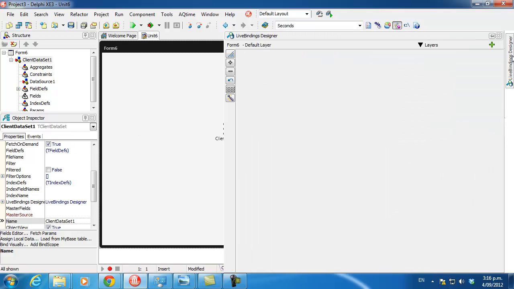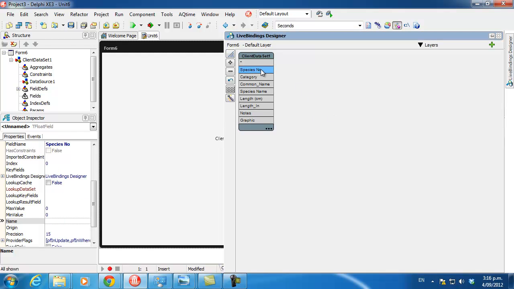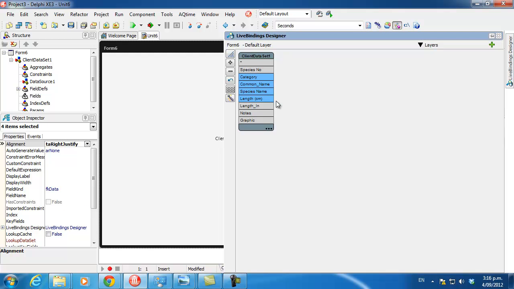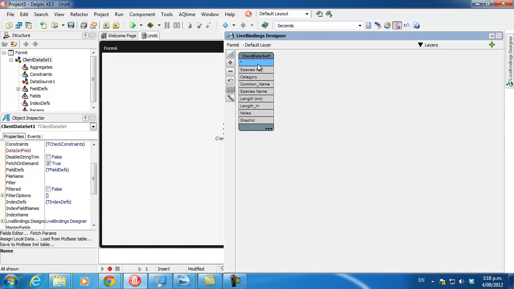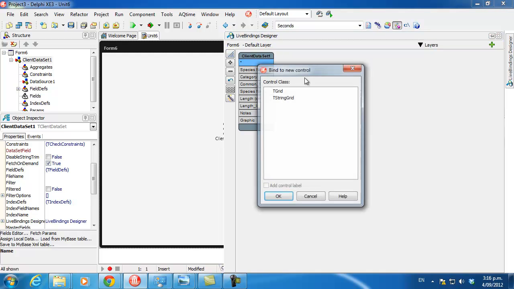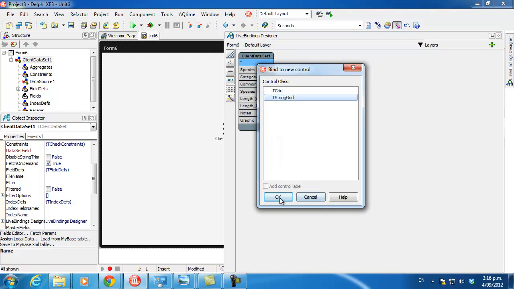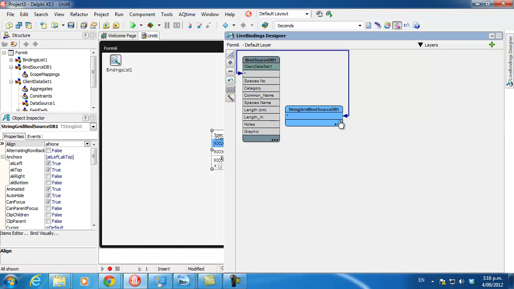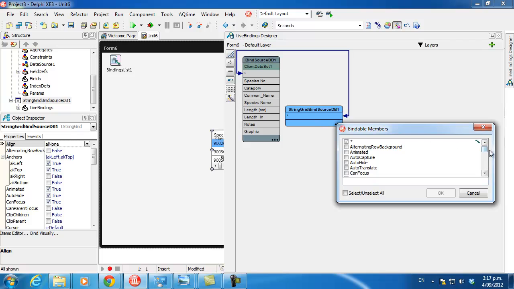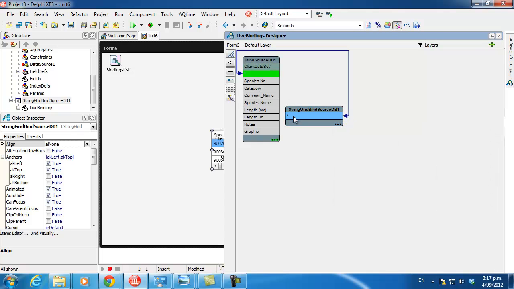So we can go to our Visual Live Bindings designer. What I would like to be able to do is just select the fields that I want and add them, bind them to a grid, but I have to do it this way. So link to a string grid, and that's bound all of them. I don't see a nice easy way of limiting the fields from here. But anyway, digression.